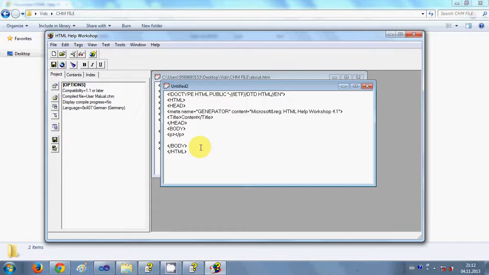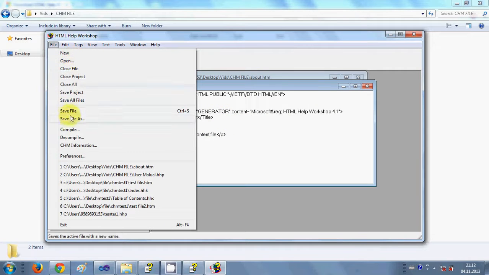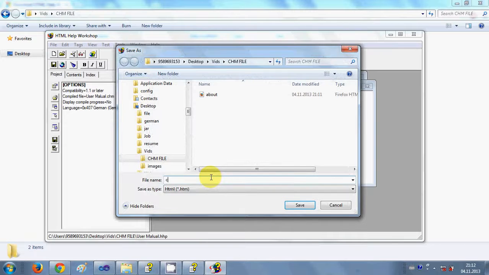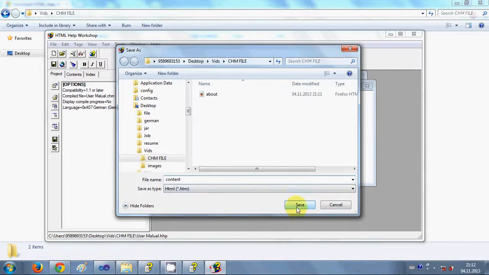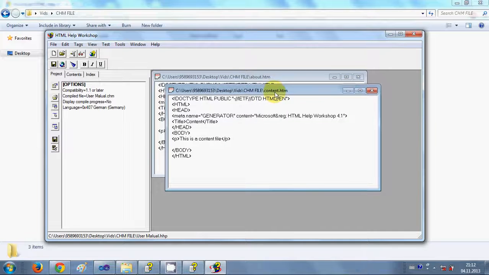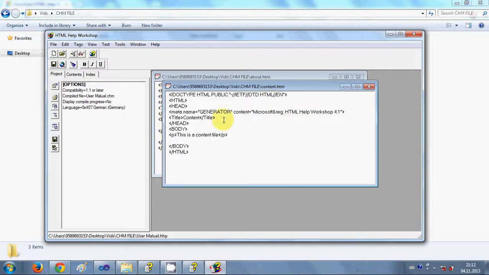So we are going to give a paragraph here, and let's say this is a content file. Okay, and you can provide a list of content file. You just need to know little basics of HTML. This file also I will save as, and this is my content file. Okay, so right now I have two HTML files made.